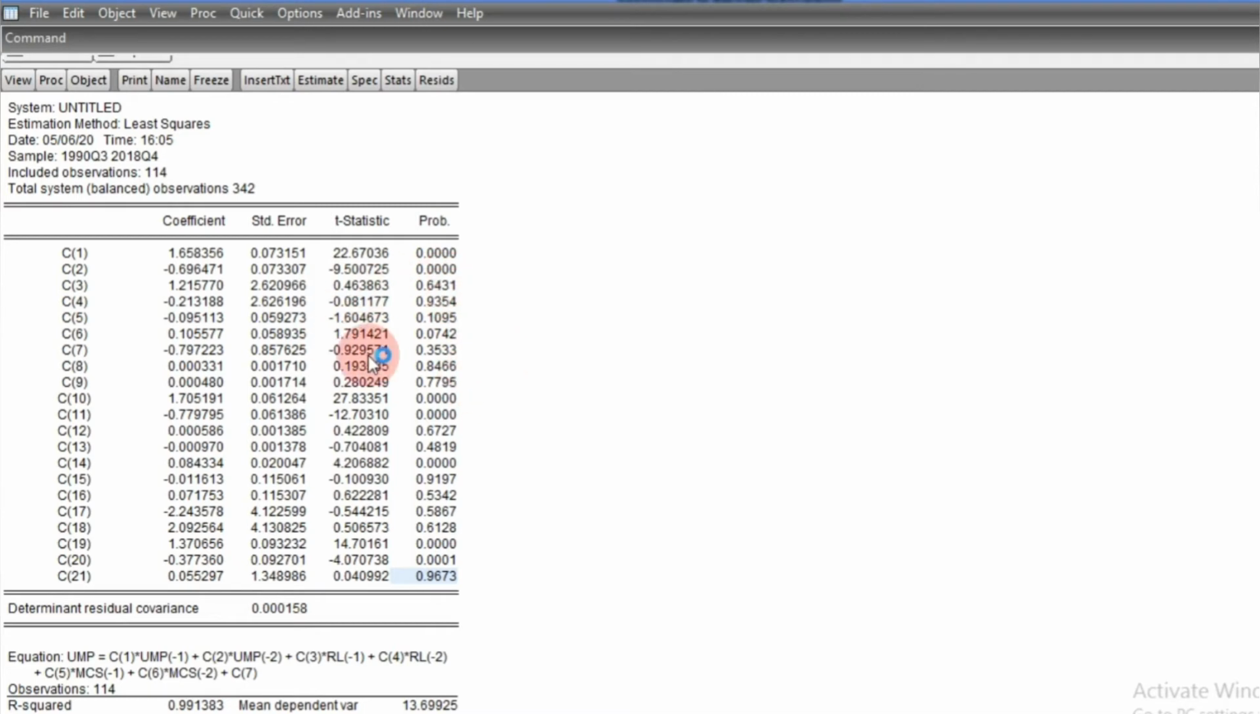Now, what do we do at this point? We begin the process of what is called the general to specific method of arriving at the parsimonious model. How do we do this? We pick out all the insignificant regressors, these coefficients, and conduct a Wald test to determine whether we are going to remove them or not.